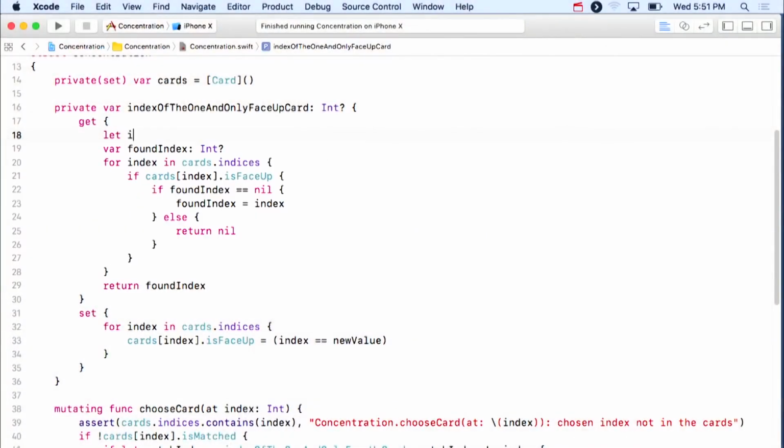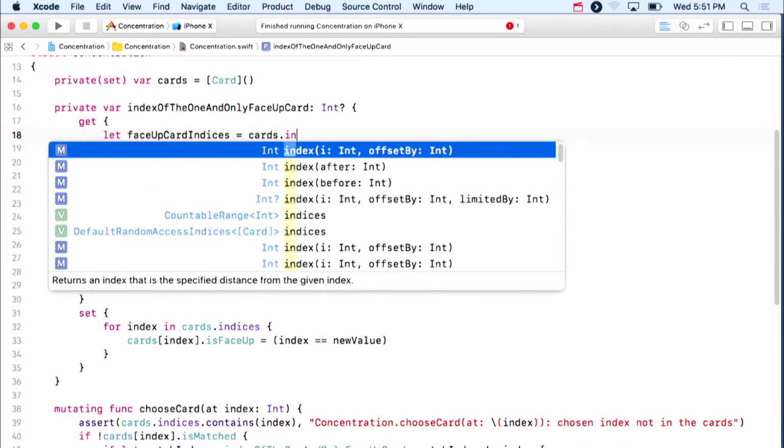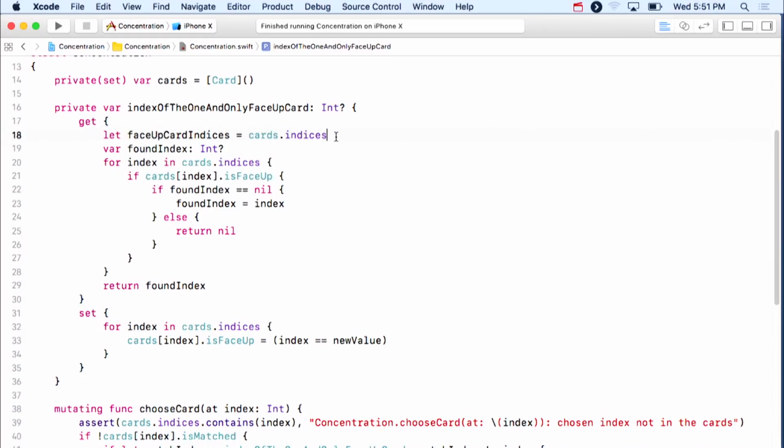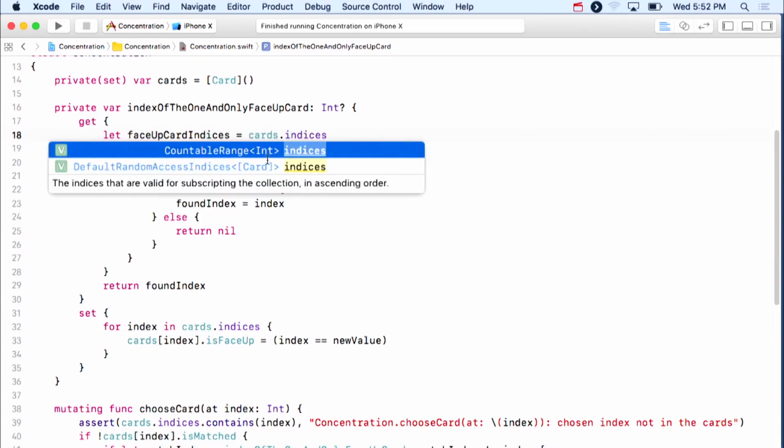Well, that's great for this, because index of one and only face card: how about I go look at all the indexes of the cards and just find the indexes that have face-up cards. So I just need a function that says whether a card's face up, and I can do it. So let's do that. I'm going to let, we'll say, let the face-up card indices, I'll call it. This is going to be an array. I'm going to let it equal my card indices. Card indices, what type is card indices? Does anyone remember? Oh, I just showed you what it was. It's a countable range of Int. It's the indexes into the cards array.